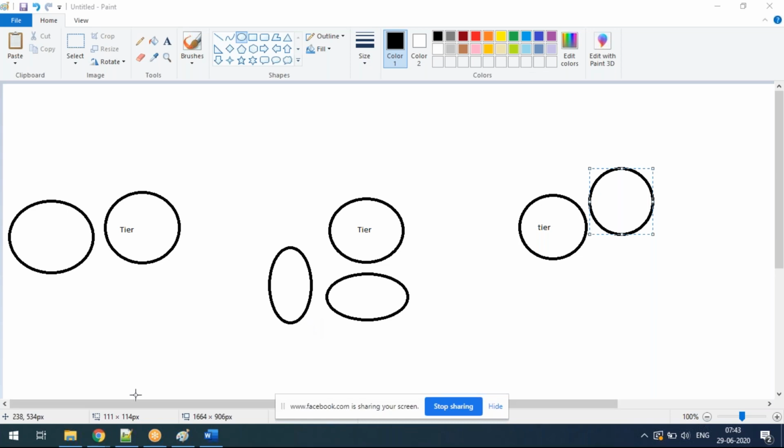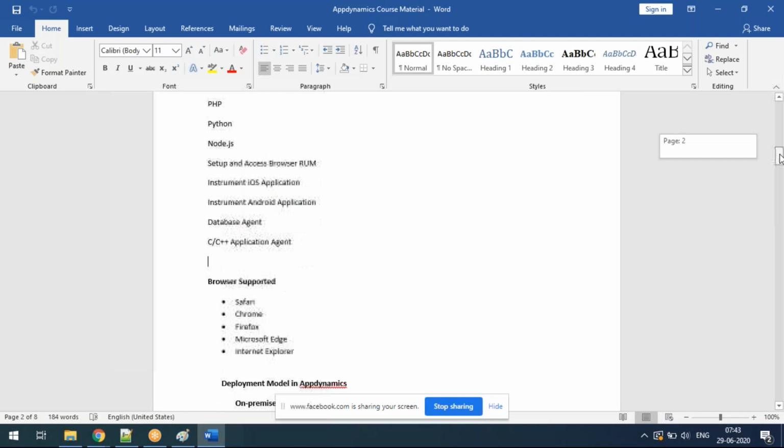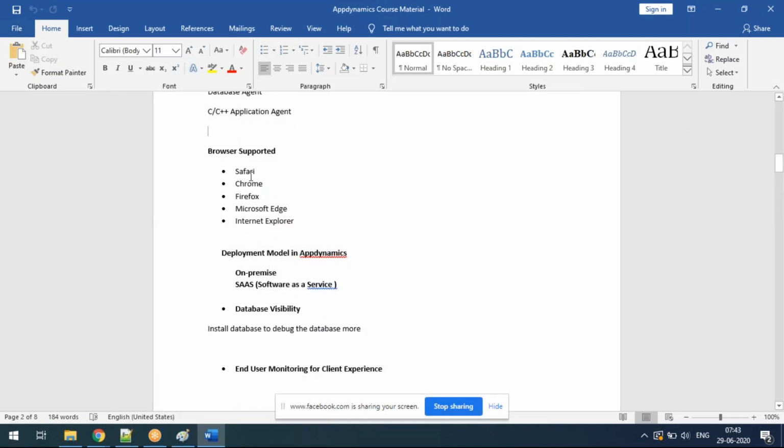The next one is the browsers supported. These are the browsers supported by AppDynamics, and then there is an on-premises version, and the SaaS model is also available in AppDynamics. First I'll explain what happens in on-premises and what happens in a SaaS account, because there are people who are very new to these things, right?